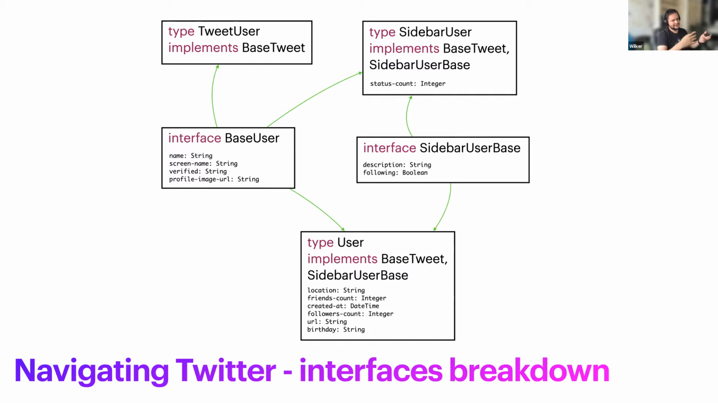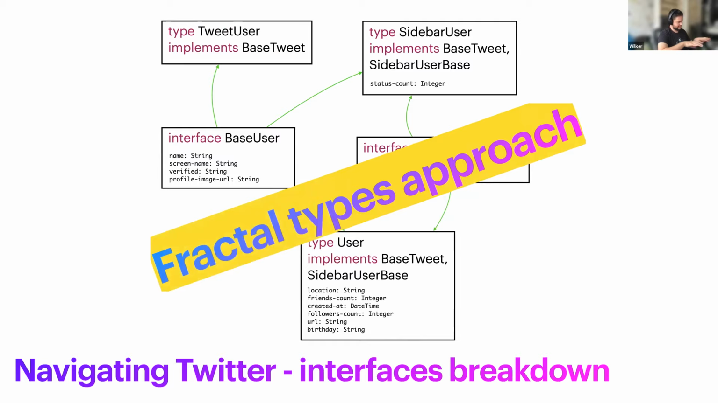And as scenarios grow, these will get more and more complicated. Every refactor here requires moving around, creating new interfaces, and all this mishmash. And if we want to really go deep and say, no, I'm going to use interfaces in a way that I can more easily extend and use every single piece of attribute, and we go in that direction, this is what I call the fractal type approach, because it just keeps spreading and spreading and spreading types and interfaces.